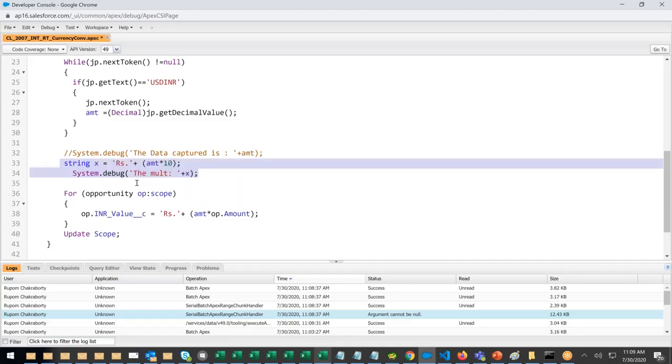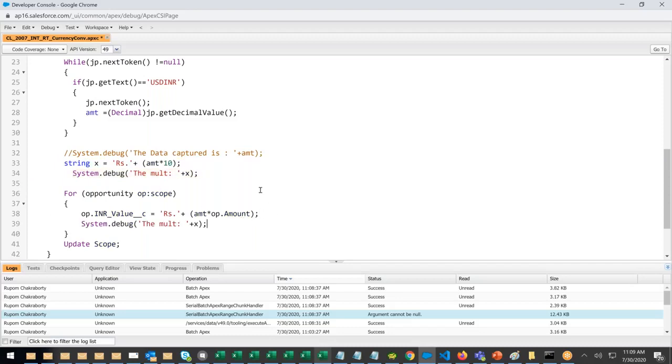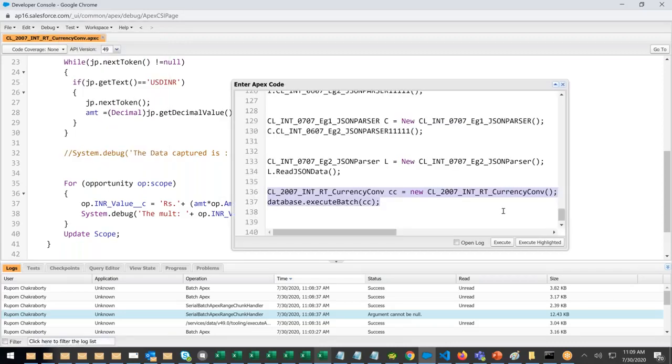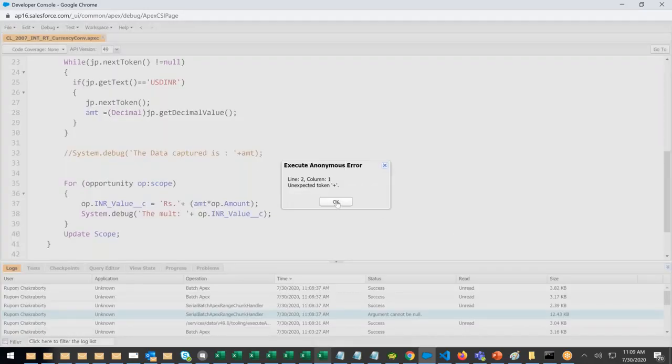Whether this multiplication, sorry, control Z, I will say system.debug. Let's see. System.debug OPP.value plus OPP.value. I'm removing this now. I want to know whether the system is able to multiply here with amount or not. Control S. I saved it, step by step. Execute highlighted, expected. What happened?